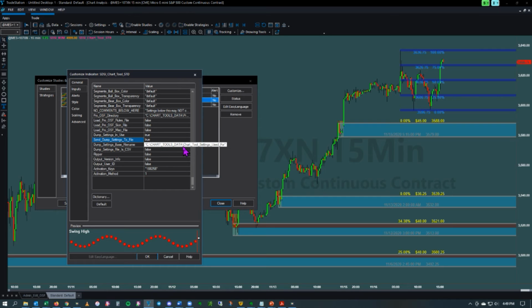And then the next piece of it, Chart Tools Settings for Use, that is the name that's put on the front end of the file name, so you know what type of file that is. And I'm going to go ahead and tell it to dump it as a CSV so we can put it into Excel.